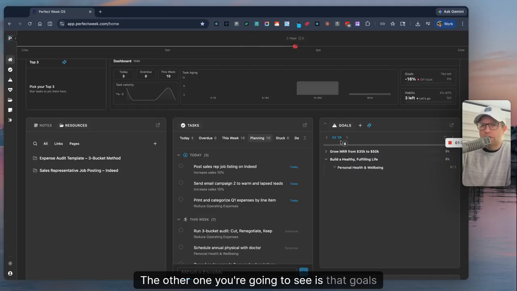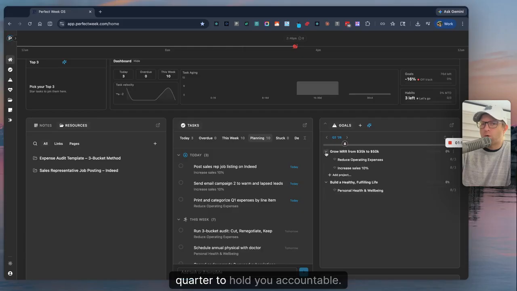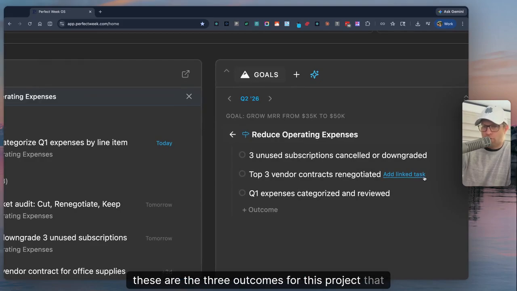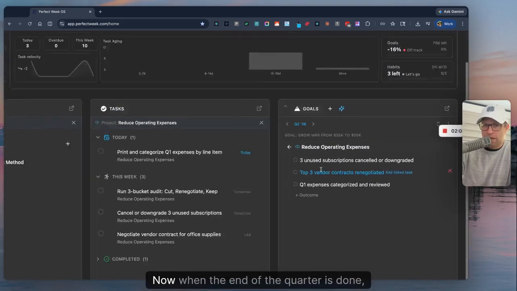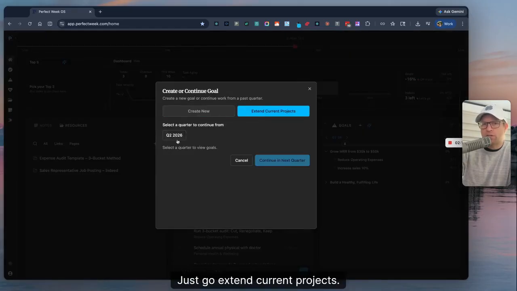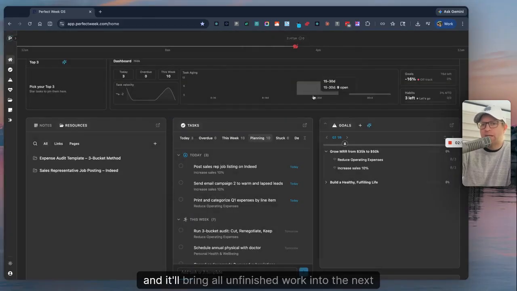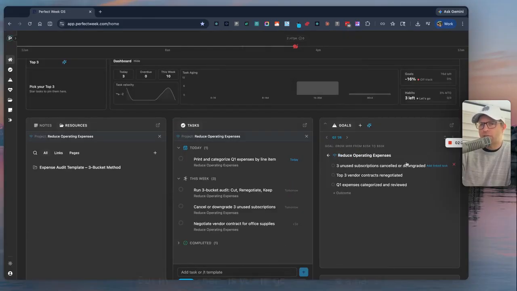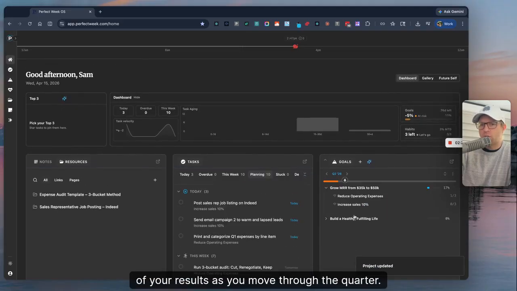The other one you're going to see is that goals and projects are automatically associated with quarters so that you can set predefined targets for the quarter to hold you accountable. So you'll see for this project here, if I click in, these are the 3 outcomes for this project that we want to have done by the end of the quarter. Now, when the end of the quarter is done, you can click to extend a project by clicking here. Just go extend current projects. You'll select a project here, and it'll bring all unfinished work into the next quarter. But the idea here is you're going to have a pace bunny so that you can keep track of your results as you move through the quarter, just like this.